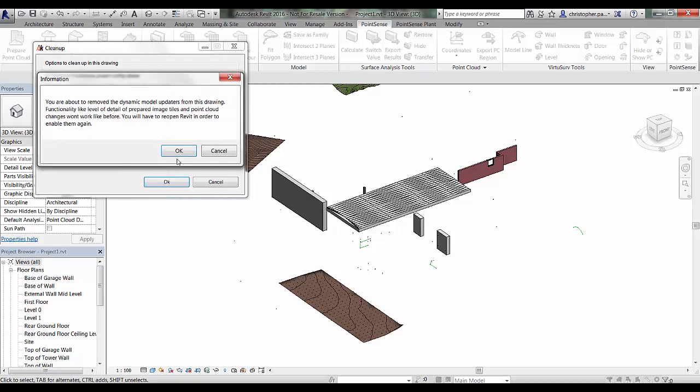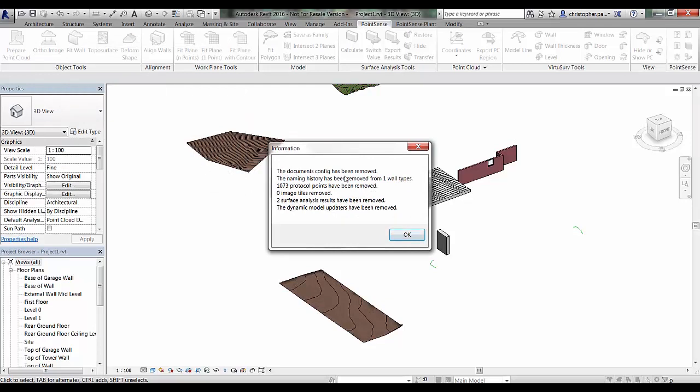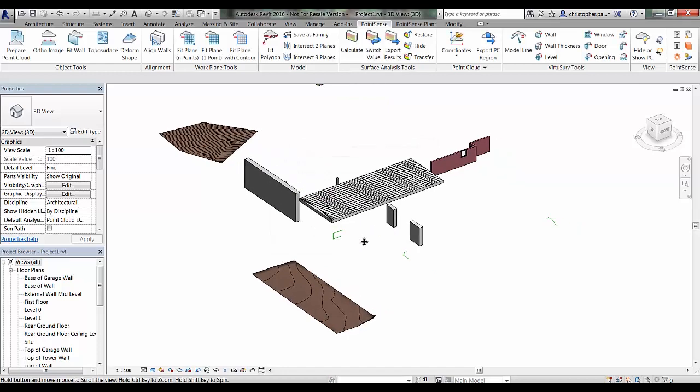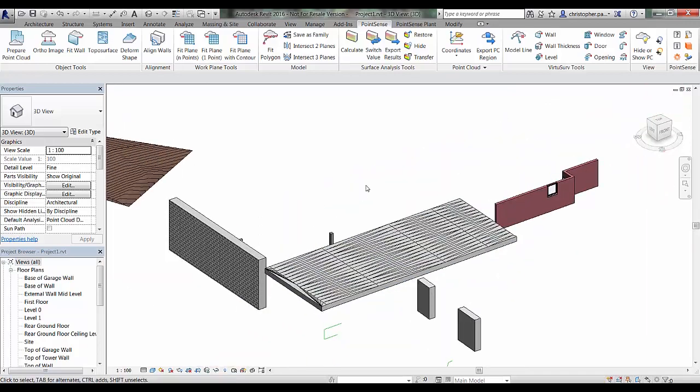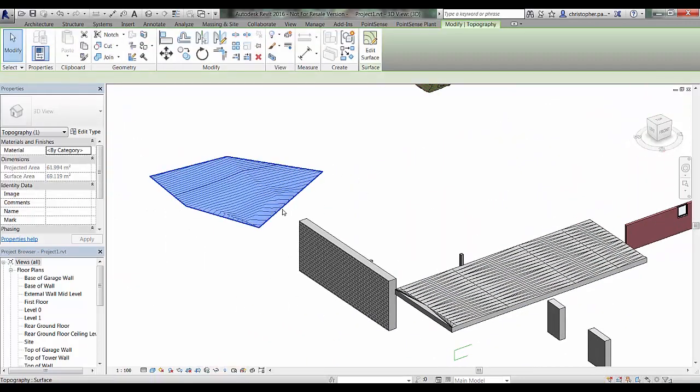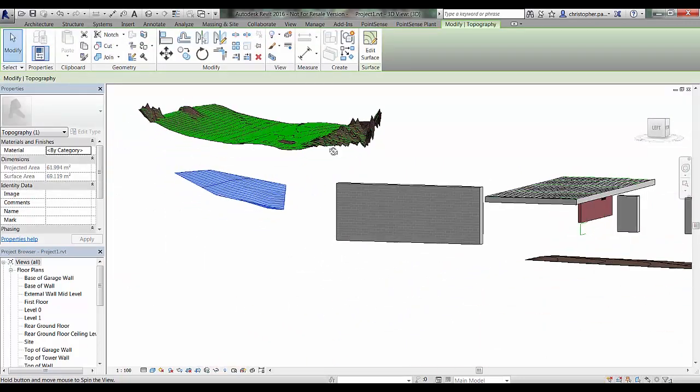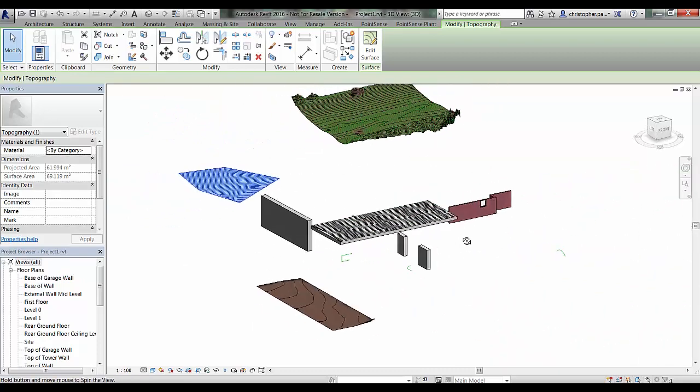This is going to give us some information about how we could get this information back if we wanted to, and then we've also got a list of items that will be removed. So we've got 1073 protocol points that have now been removed. So now if we zoom in, we can see we've got a much tidier model, and all of the information we've created in terms of topo surface and deformed shapes and things is still intact.